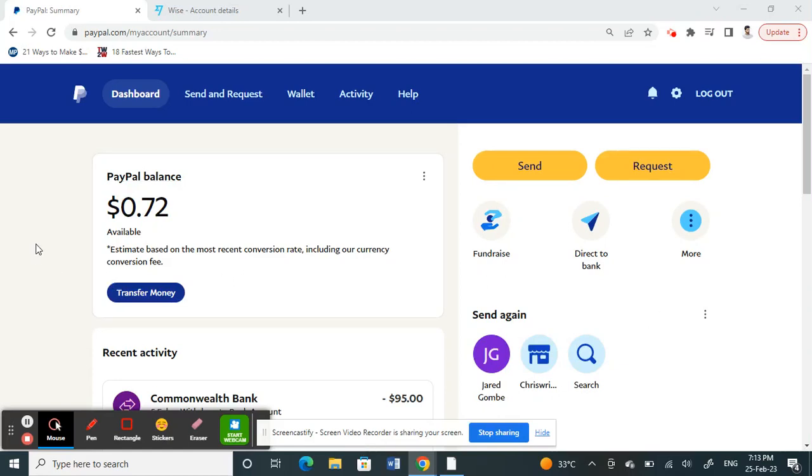So today I'm going to show you how to transfer from your PayPal to your Wise account. So firstly, log into your PayPal account. Once you've logged into your PayPal account, you need to link your PayPal account to your Wise account in order to send money. So how do we link it?